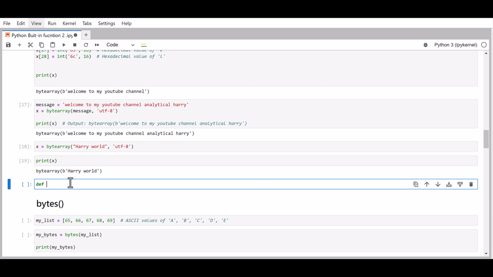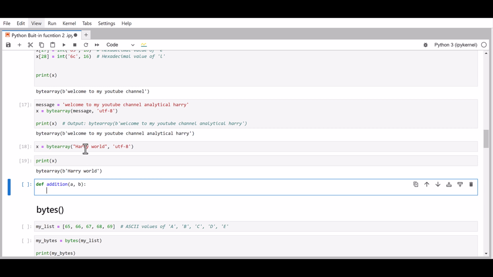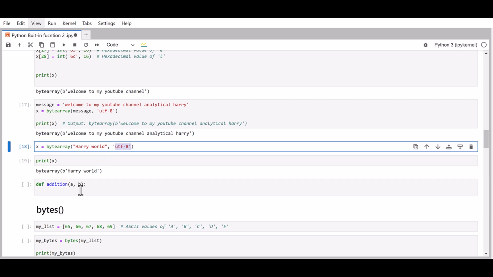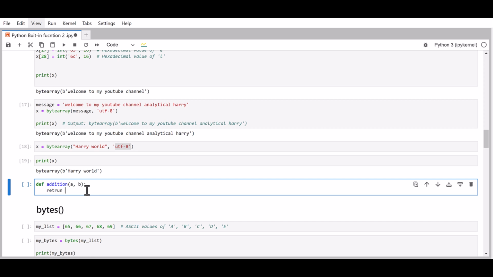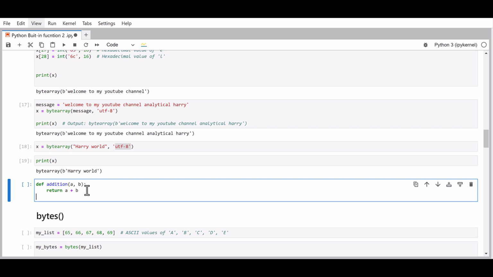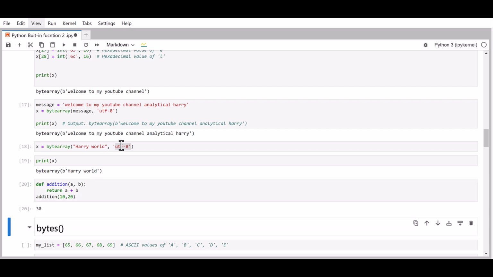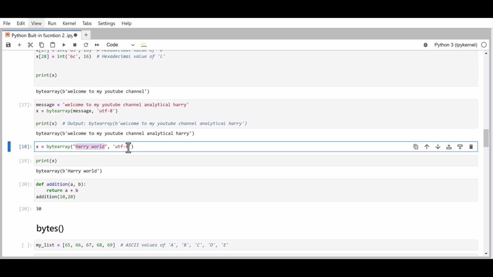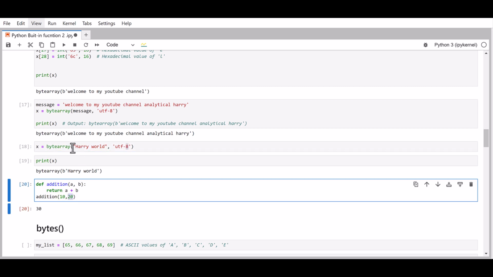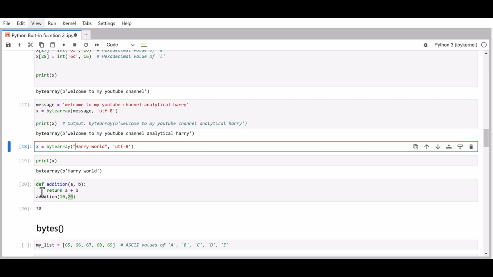If I say def addition, right, I just want to make it clear so you guys can understand more effectively. So let's say addition A and B, like our "Harry World" and UTF-8, right? If I say return A plus B, right, and I say addition 10 and 20, similarly it gives me 30, right? So those are the arguments we have presented, 10 and 20. These are the byte array functions which are hidden inside our backend code, right?